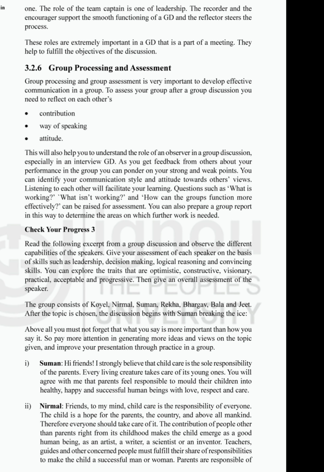Suman: Hi friends. I strongly believe that child care is the sole responsibility of the parents. Every living creature takes care of its young ones. You will agree with me that parents feel responsible to mold their children into healthy, happy and successful human beings with love, respect and care.